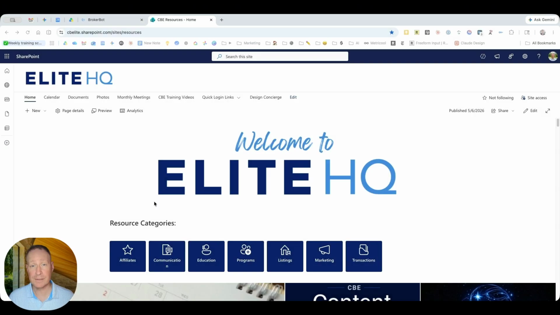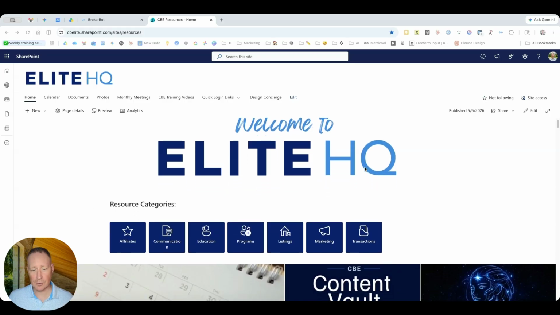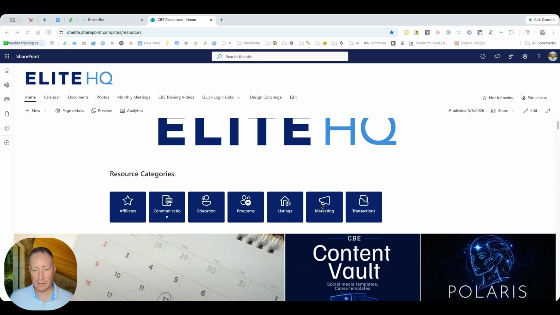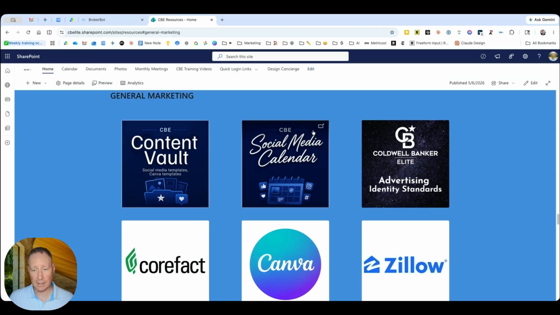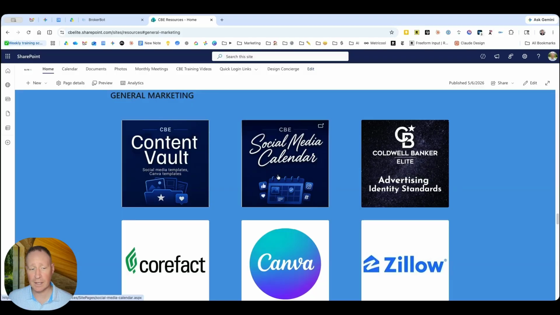Okay, so the first place that you're going to go is to Elite HQ, and that's myelitehq.com. That's our SharePoint site. And you're going to land right here, what you see on the homepage. You're going to scroll down. You're going to click on the marketing tab right here. You can also scroll directly down to that. And we're going to start with the social media calendar. Everything that we're doing today, you could do the same directly from the content vault, but the social media calendar is going to help you guys build it out and schedule it properly.